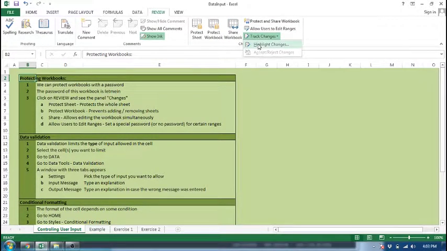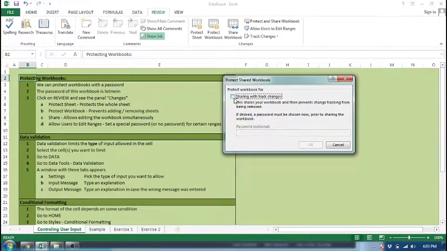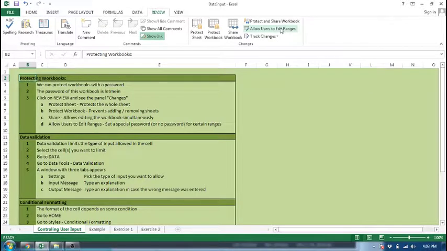With track changes, we can keep track of all the changes that have been made and who has made the changes. With Protect and Share, we can share the workbook, but only we have the ability to add or remove the ability to track changes.